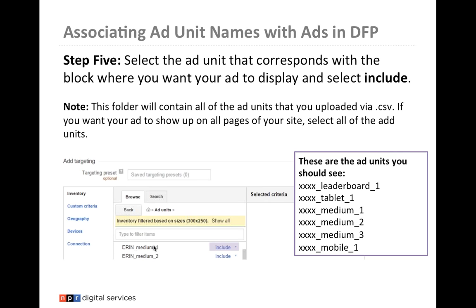This station is called Aaron, so you will see that as I start to type in Aaron, all of the ad unit names that I recently uploaded will show up for me. This is how you're going to choose which block you want that ad to show up in. For most stations, you want your ads to show up run of site, so that means in any place where an ad unit block is, you will include all of the ad unit names that you uploaded.